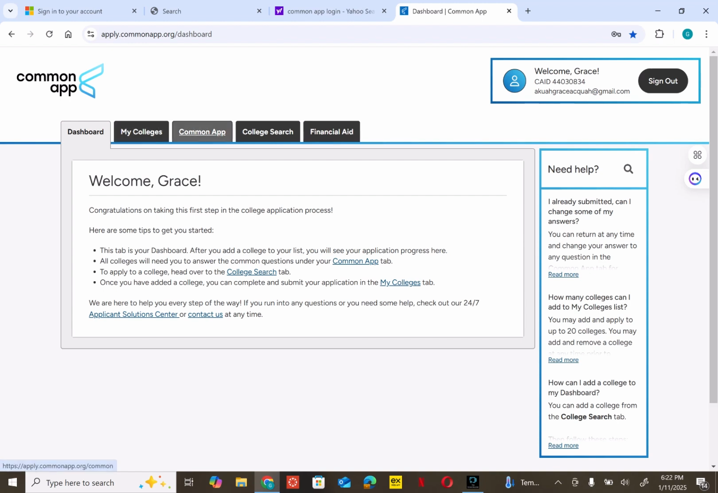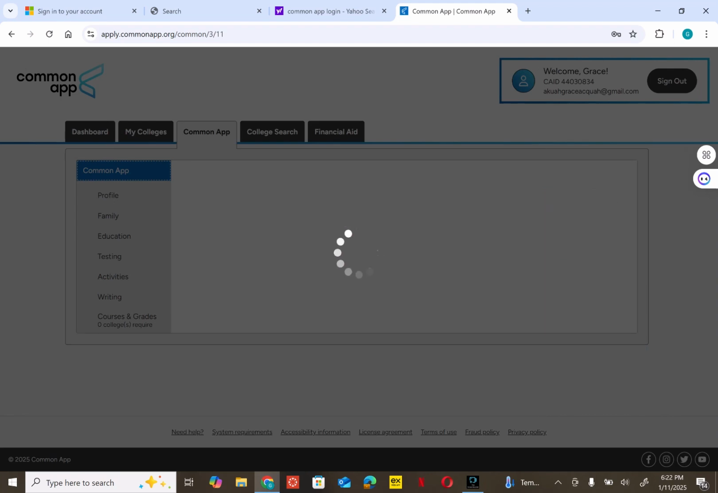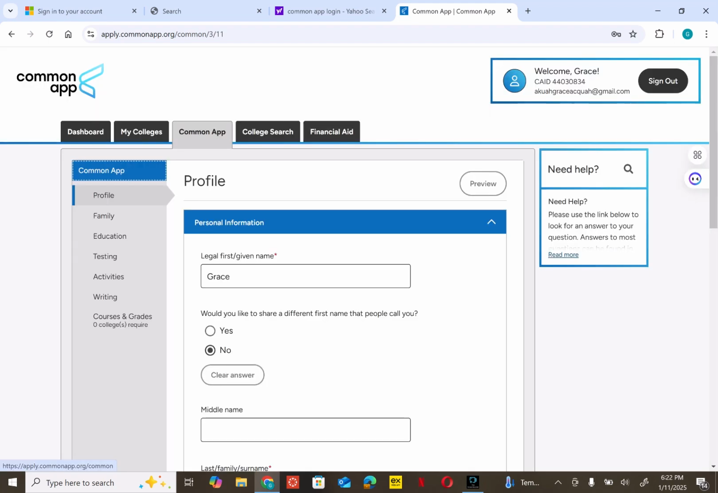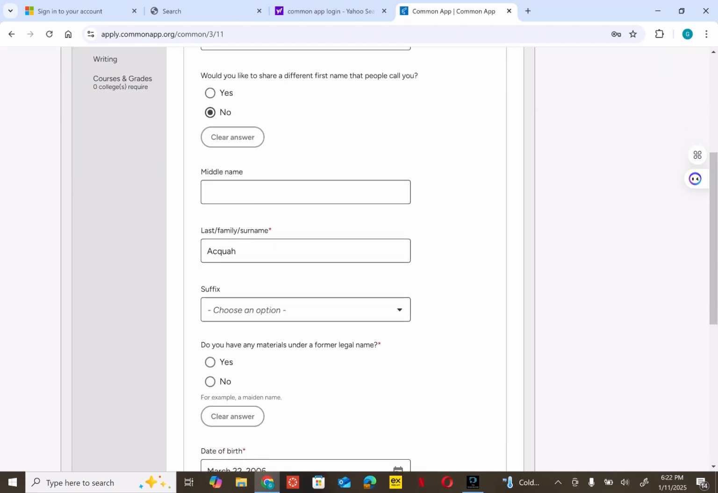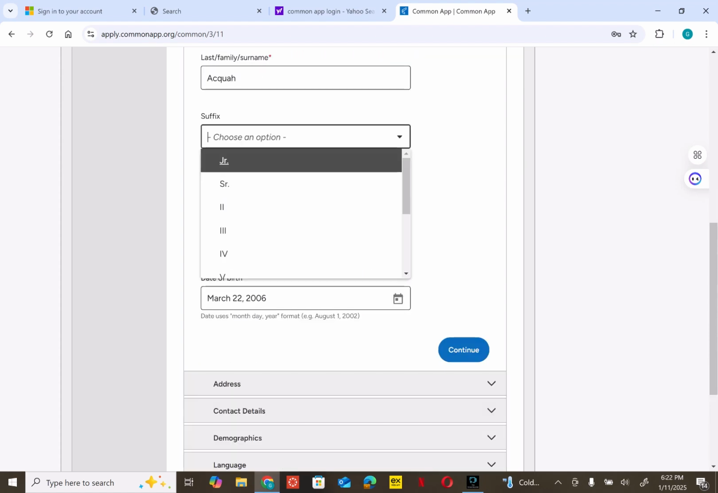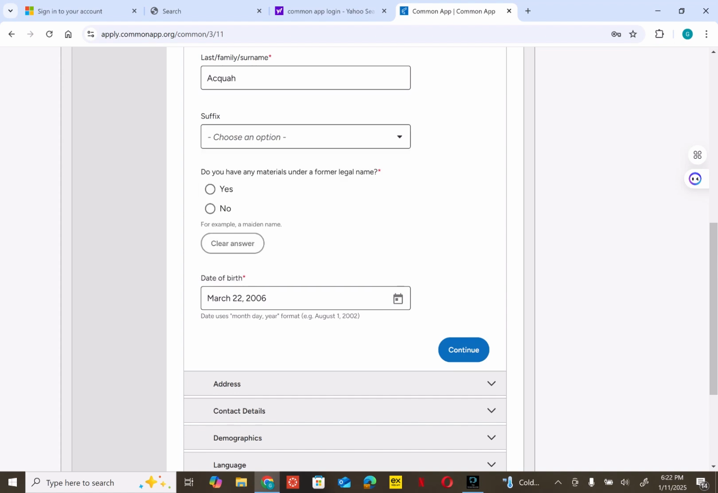Now let's go to common app right here, and this is where all the forms are that you have to fill. After filling this form, we would now add some colleges or schools that we would apply to. Then from there we apply right away. So from here, your profile, we have your name, your middle name. If you have any middle name, you type that here. Your family name is over there. If you have any suffix, you can choose it from here.